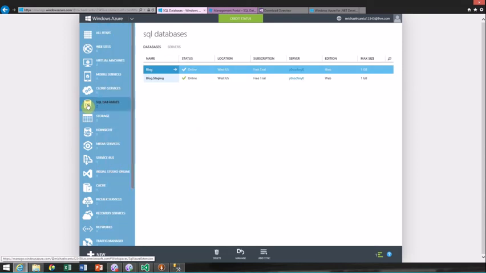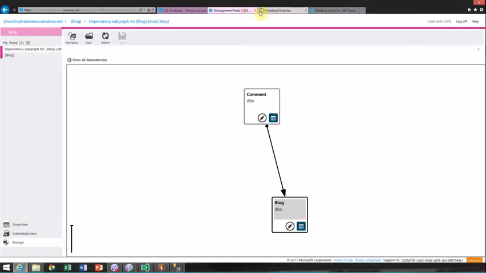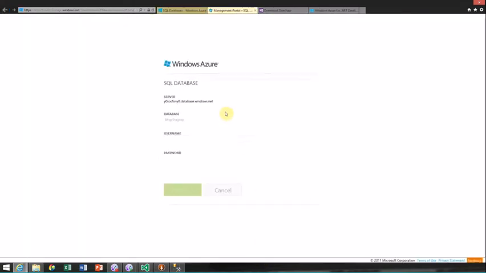I'm going to refresh this. Now we have two SQL databases. One blog.staging, right? I'm going to click manage on here. I'm going to close out this other one that we had, which is the prod. Leave this, and then let's go here, and then let's click manage. We're gonna bring up the new.